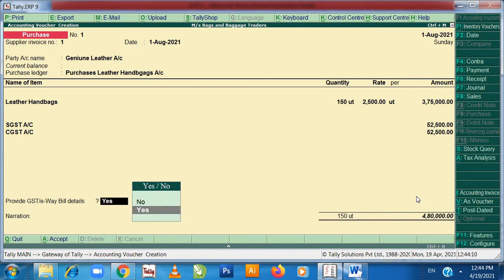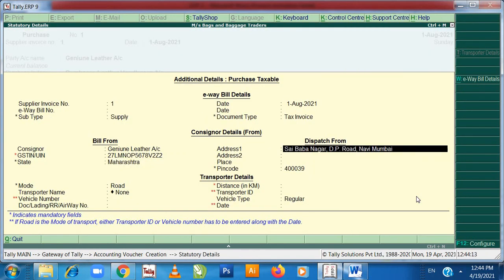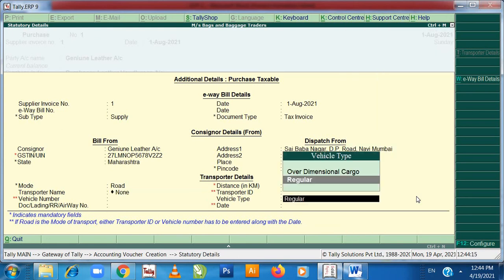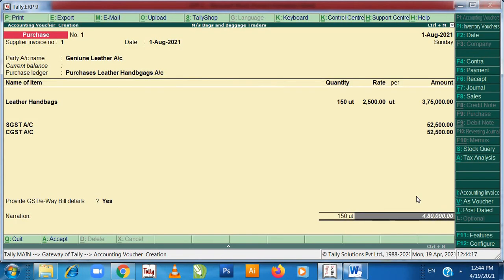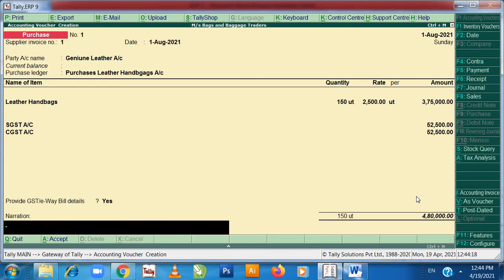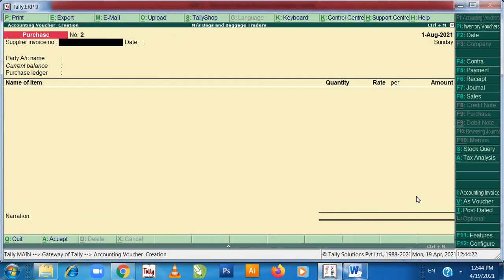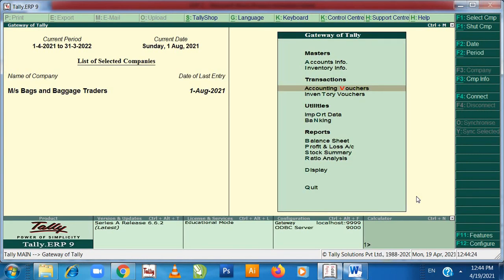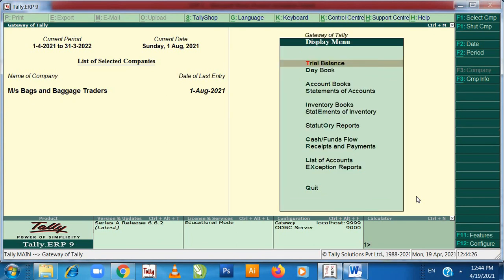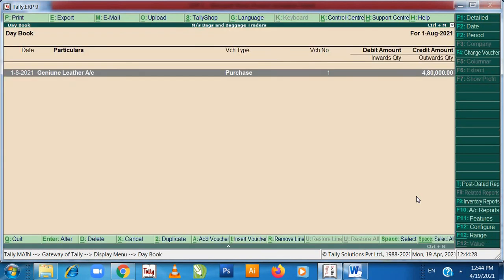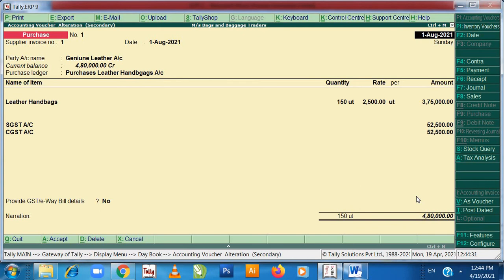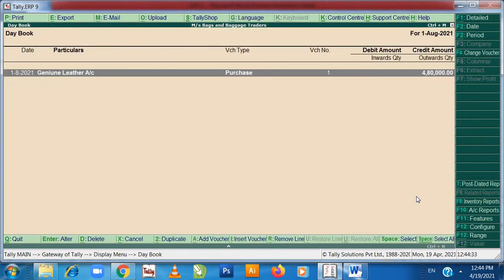So our purchase voucher has been created. You can check whether your purchase voucher has been created on display demo. This is our purchase voucher. Now we have to do the sales voucher.